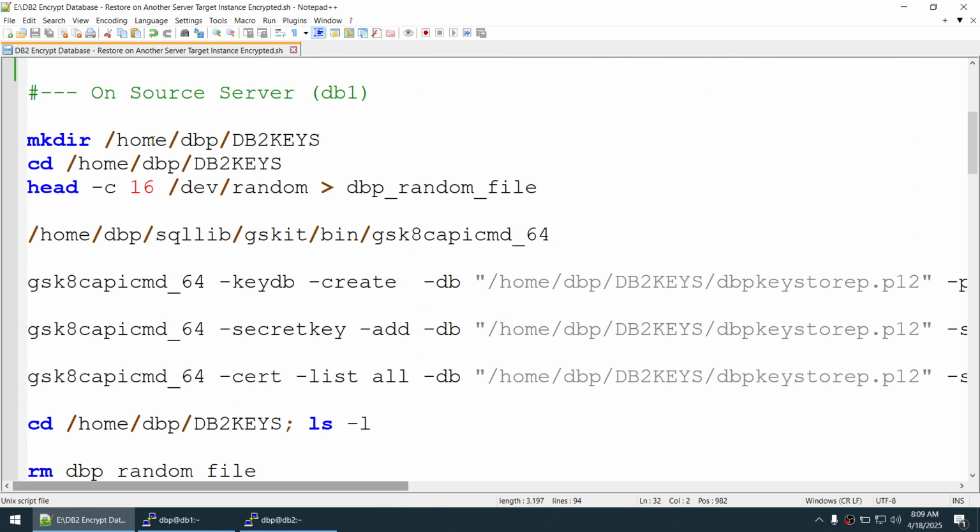What we are going to do is create a directory where we are going to store our keys. We are going to go to that directory and create a random file. Why do we need this random file? This random file will be used to create the database master encryption key. Now, this random file can be deleted. Once we create the database master encryption key, we have to delete this file for security reasons.